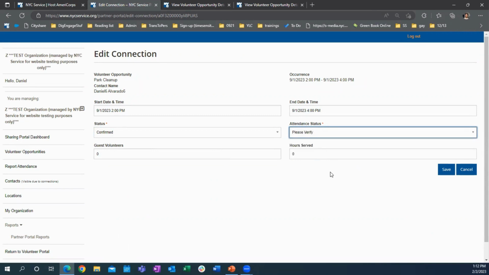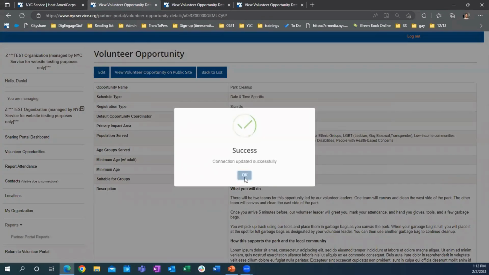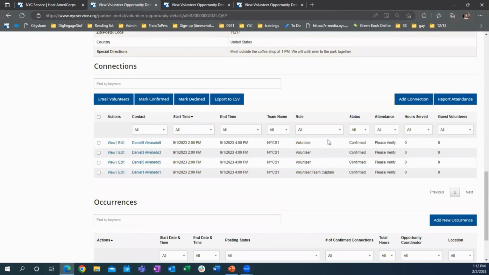And please verify, because this is going to happen later this year in September. We'll click save. And now Daniel number 6 will get an email saying that they have been confirmed for this opportunity. So you can see now Daniel number 6 is marked confirmed. You can also edit to decline for any volunteer.